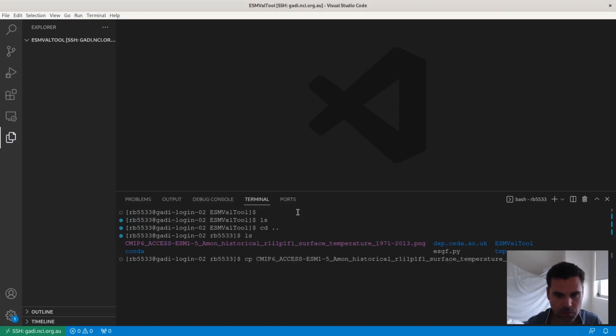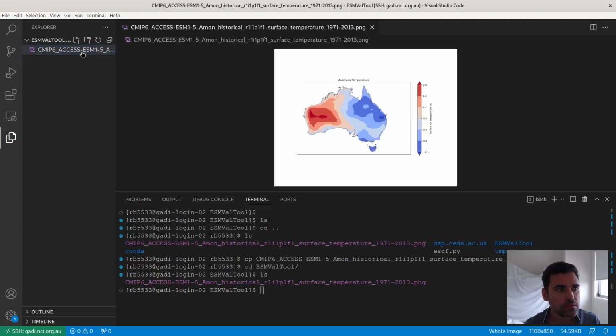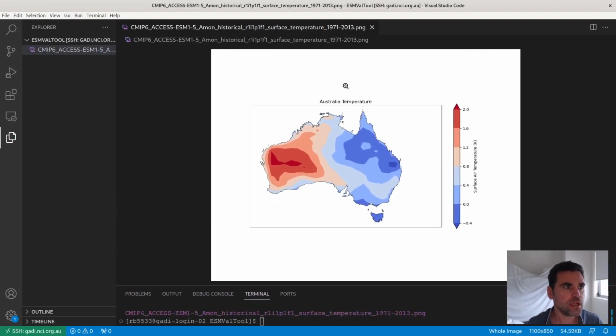I can look around. I've prepared the PNG output of what we're going to do today, and so I'm going to show you. VS Code gives you also the option to open images. So this is basically what we're going to try to reproduce today from scratch. So a map of Australia with surface air temperature only on the land, using a mask, and there are obviously many ways to do this. I'm going to show you one way. You may have a different way of doing things, so feel free to comment and do things your way.